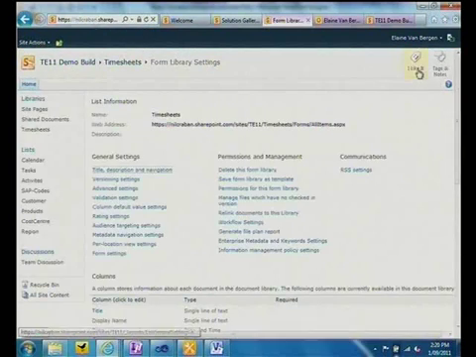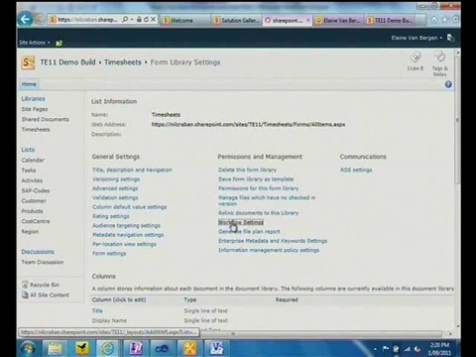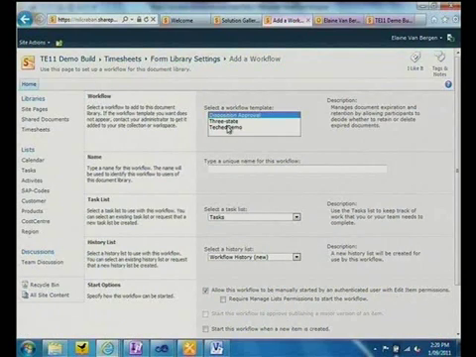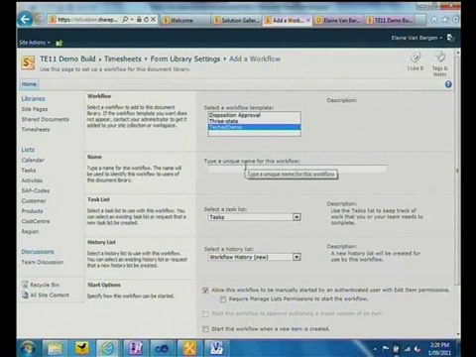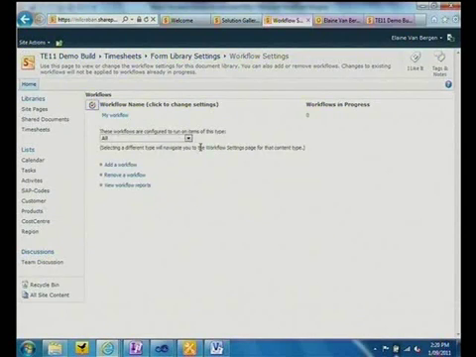So now you can see that we've got our TechEd demo workflow. And it asked me, where do I want to log it to? Which history list do I want to use? And do I want to let people manually start it? Yeah, we're going to start when a new item is created as well. So I'll push that through.